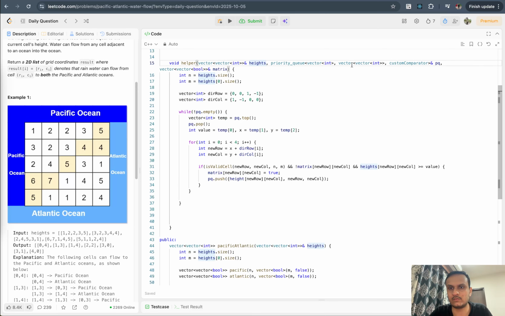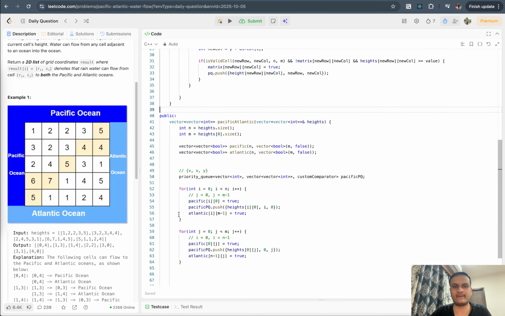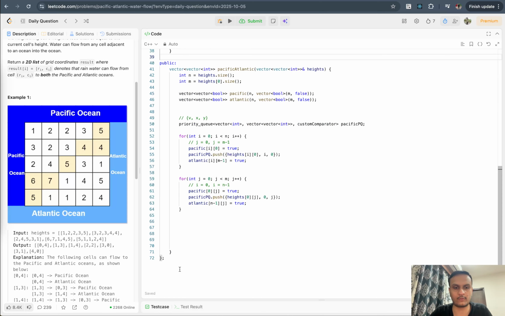I think we have done our part. So this algorithm will help us fill this complete matrix, and it will return the matrix. Okay, this is our helper function. So from here I can call the helper function.